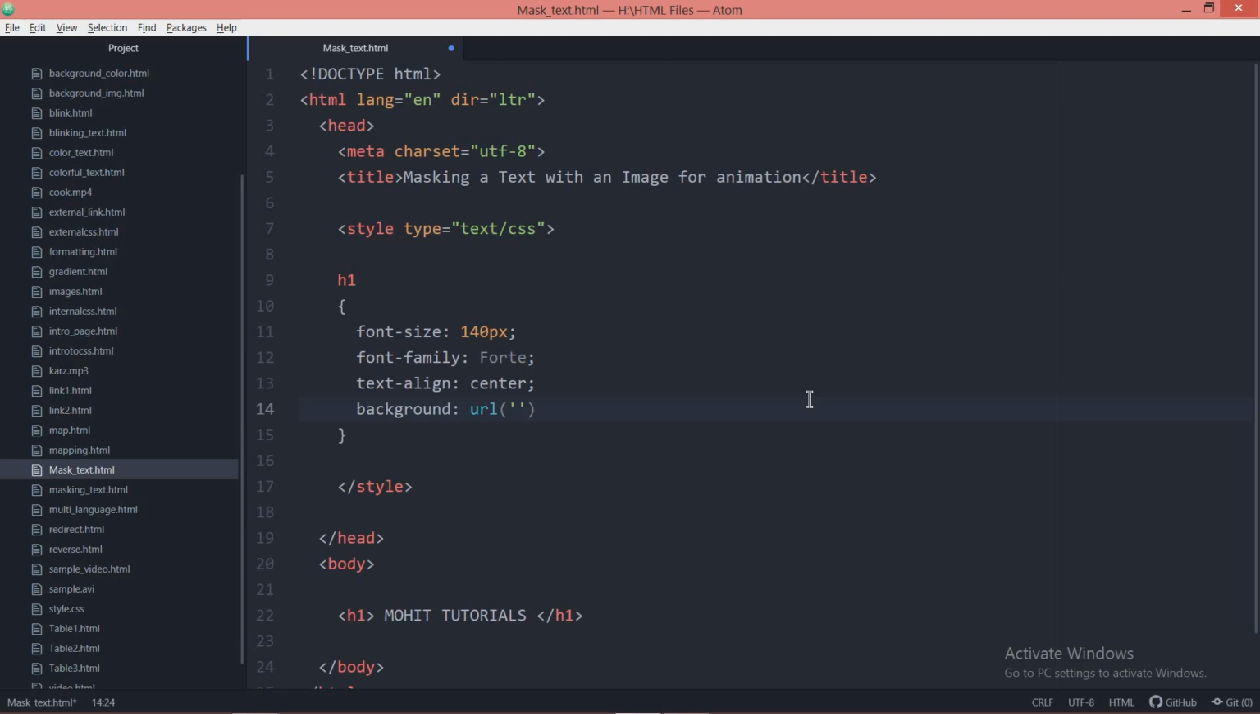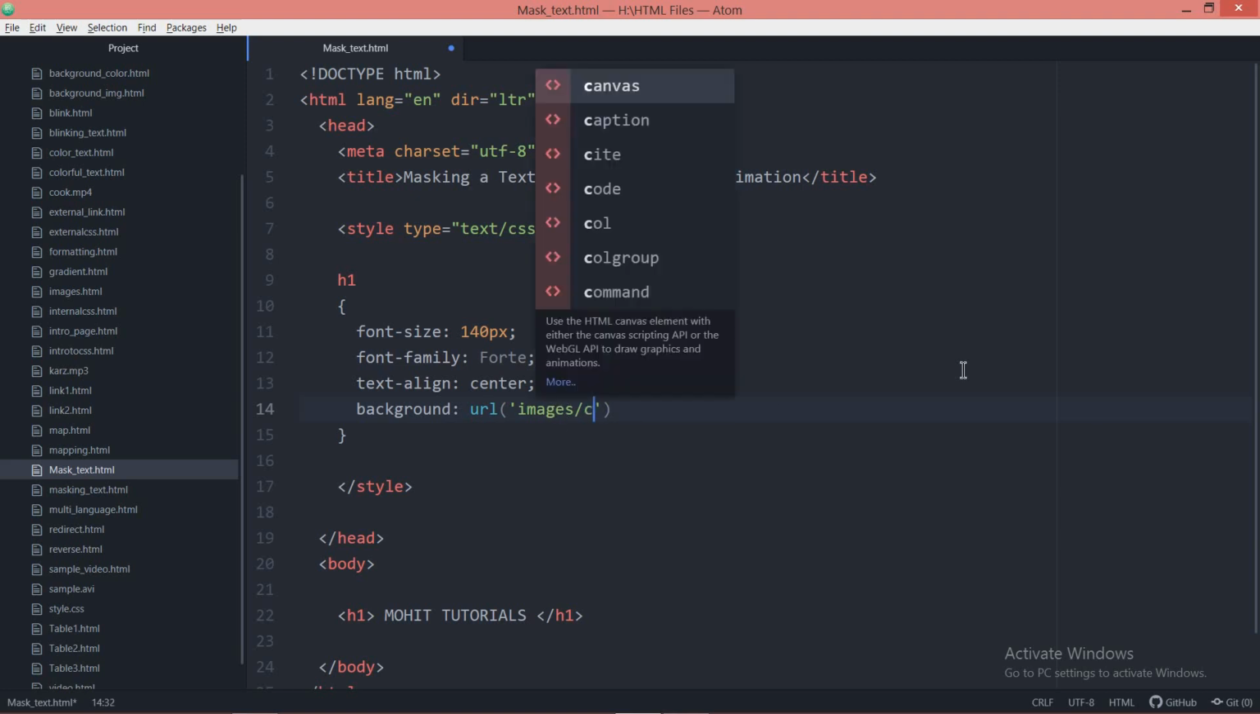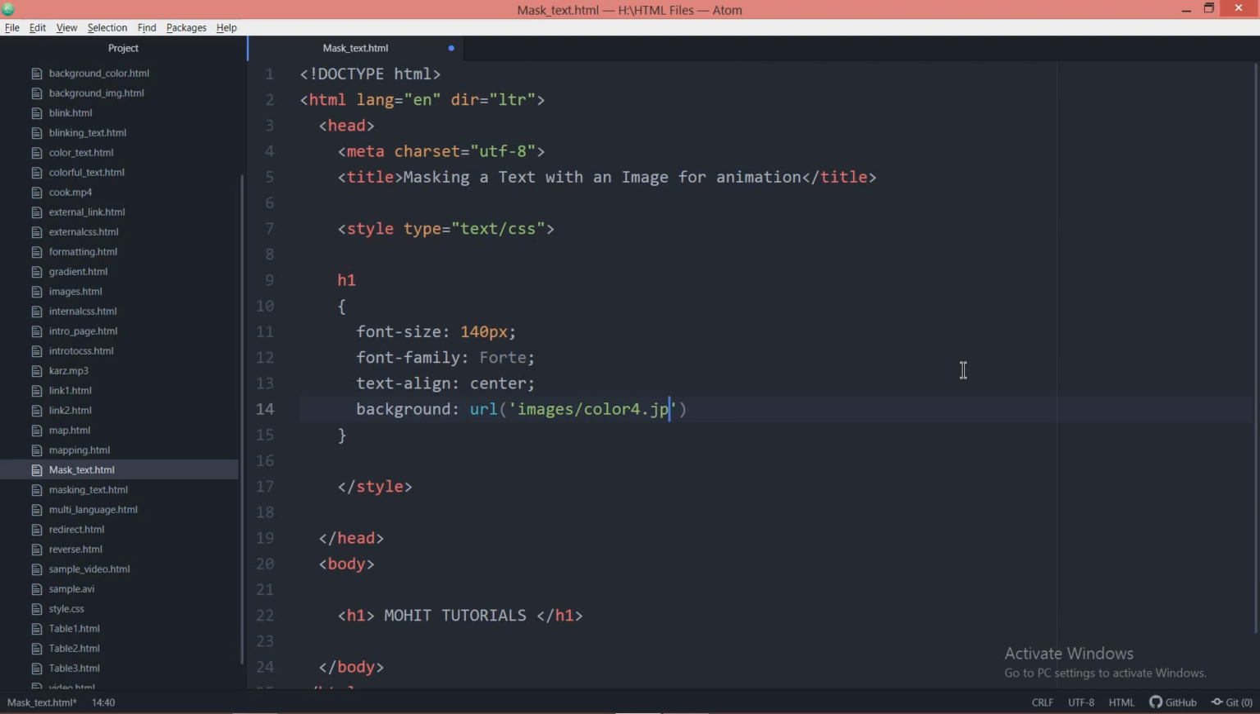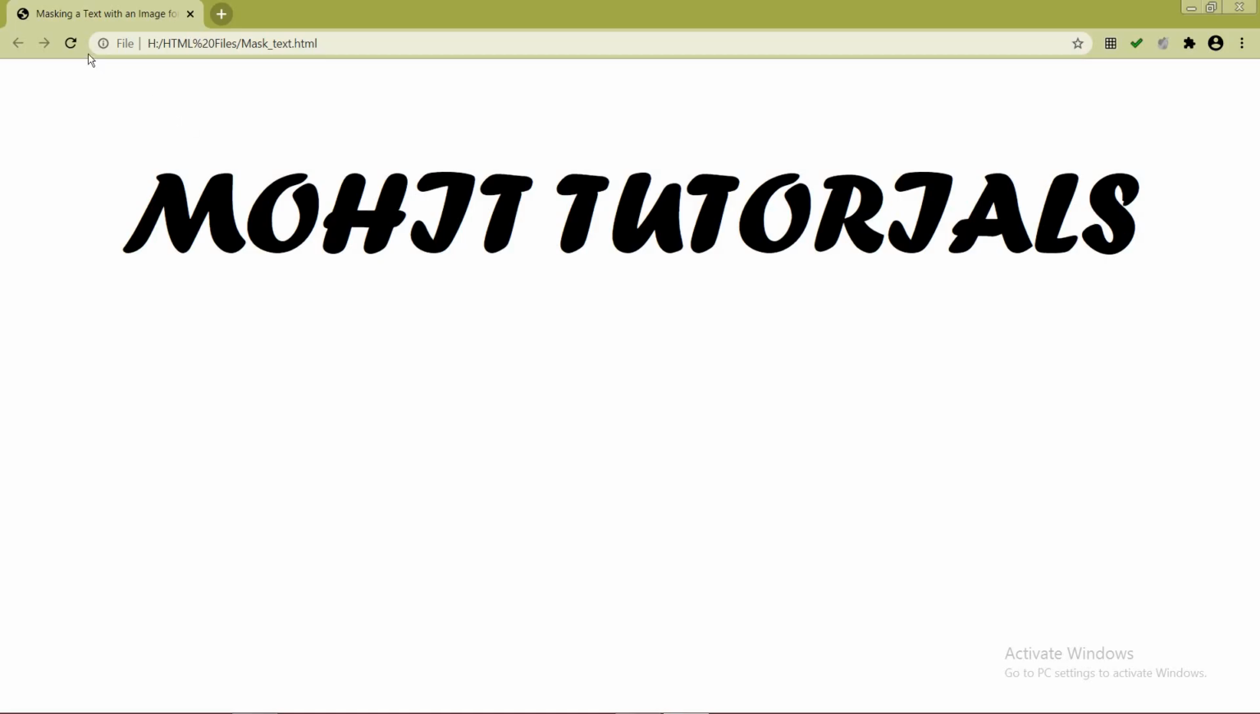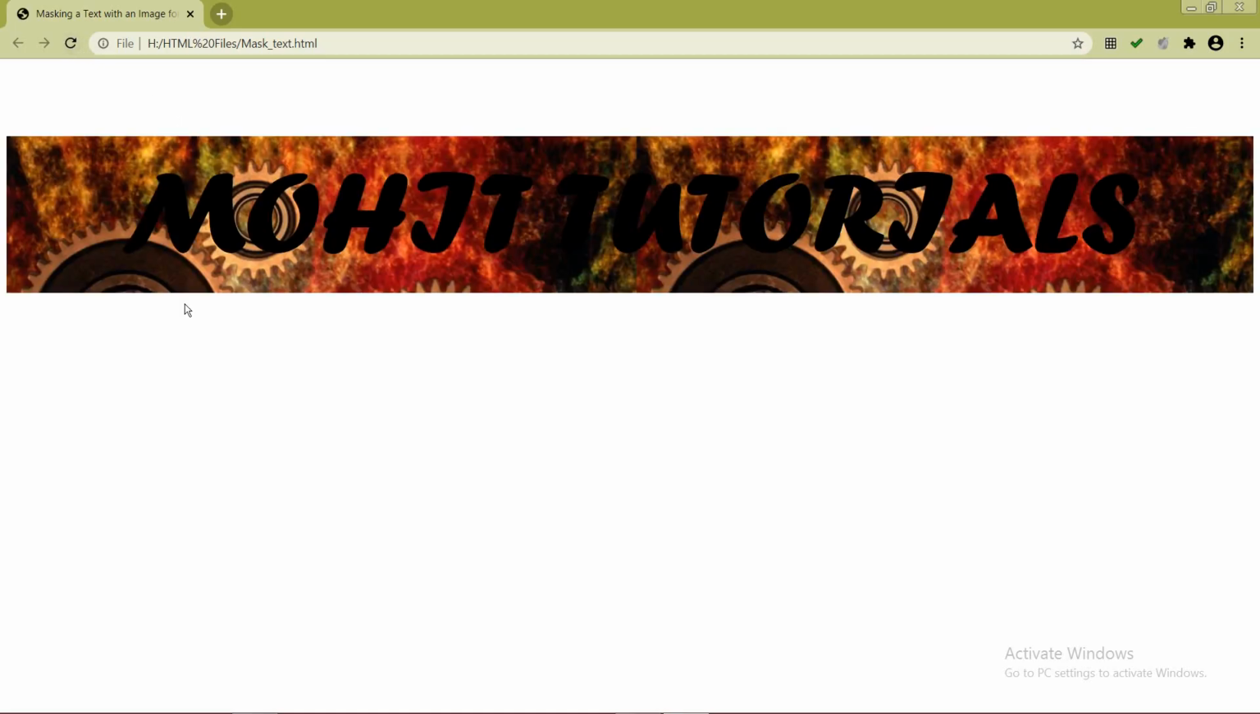I have placed all my images in this particular folder. This is the name of the folder which I have made, and my image name is color4.jpg, with .jpg as the extension. This is the image name which I am going to use as a background image for the heading one. Save the file and try to refresh it. See, you can see the background of the text will be the image.